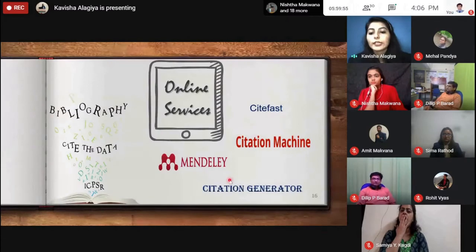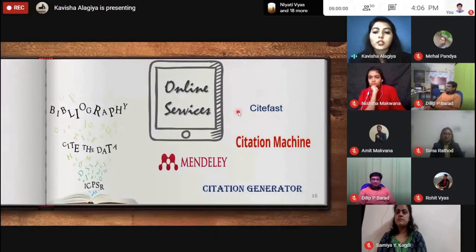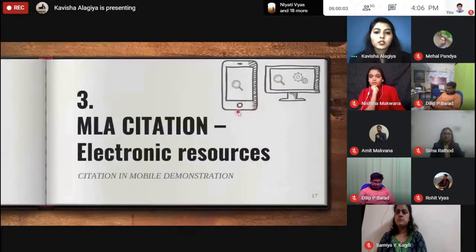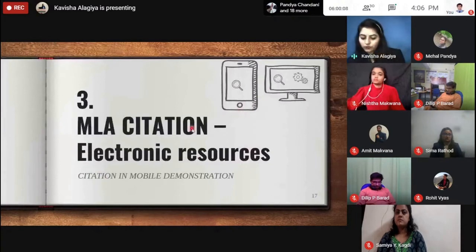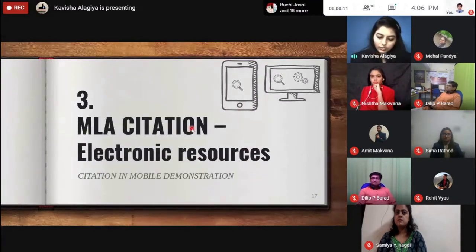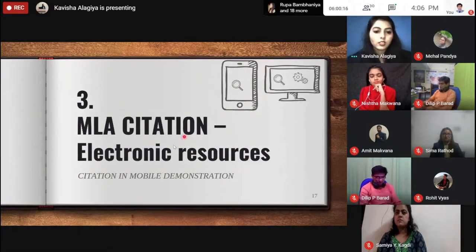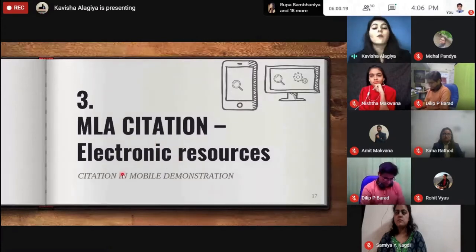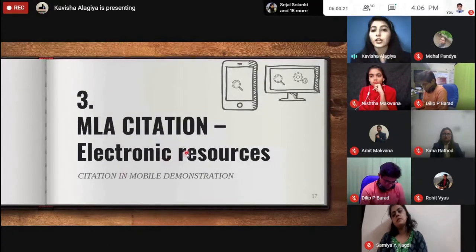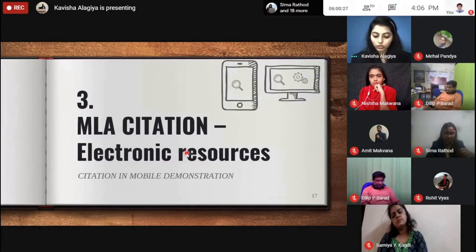That is Mendeley, Citation Generator, Citation Machine, Cite Fast. These are the online services which are provided. Now we are going to demonstrate with these. I'm sharing my screen from my mobile, logging in with another device, to show how to cite from mobile. This is very important, because most of our learners use mobile for their blogs and assignments, right? So it is very necessary to understand how to cite from mobile.